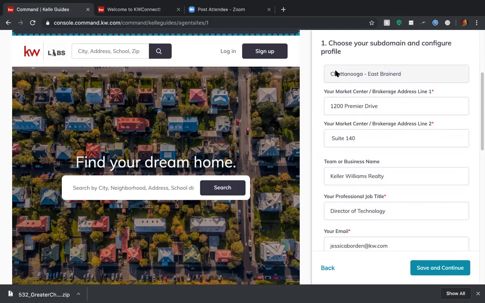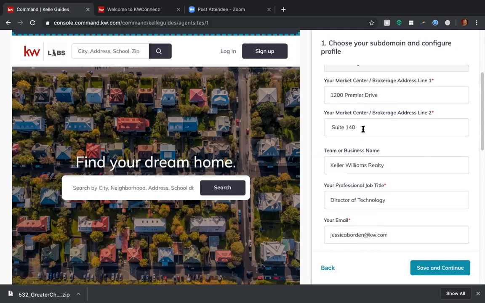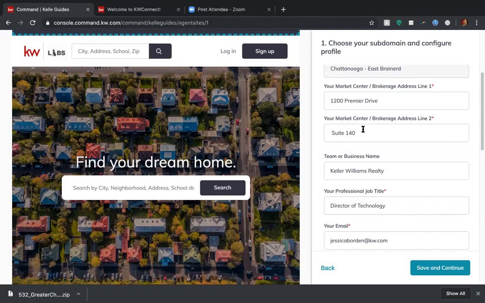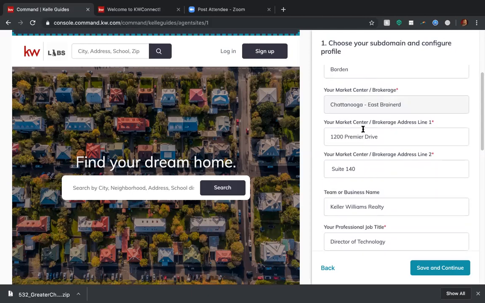This was auto-filled for me. I don't know. Or some of them have changed it before. Like a mix-in or something. Yeah, because it still says East Brainerd, because that's technically the name of the market center. I think that you would be fine to say Keller Williams Realty because that's our DBA name. You could say Greater Chattanooga. That is our actual name. So either of those are fine. Any of those are fine that you all have said. You all are fine to have that unless you like something better.